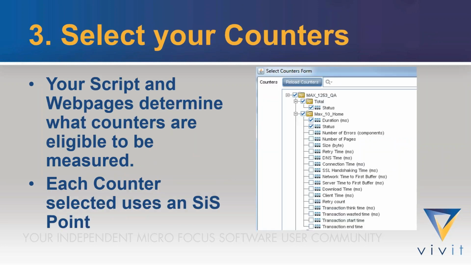Then you select your counters. Just like everything else in SiteScope, there are a whole laundry list of things you can measure. For us, we were only really concerned with status and duration. How long did the different pages take to open? We were worried that if the page was opening slow, we wanted to know about it.